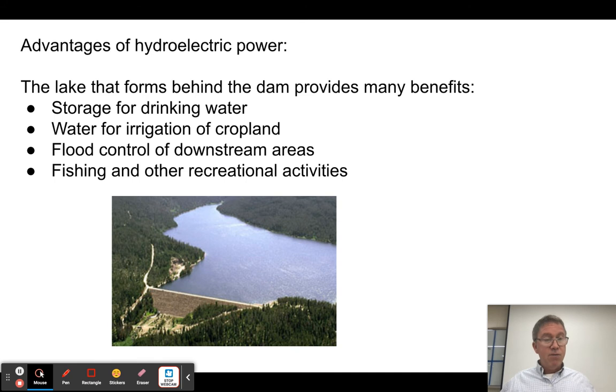And the other thing is it provides recreational activities like fishing, boating, water skiing. It makes all this waterfront property that people want to own, so it increased the value of the land more than it had before. So there are a lot of these other advantages that have nothing to do with electrical generation.